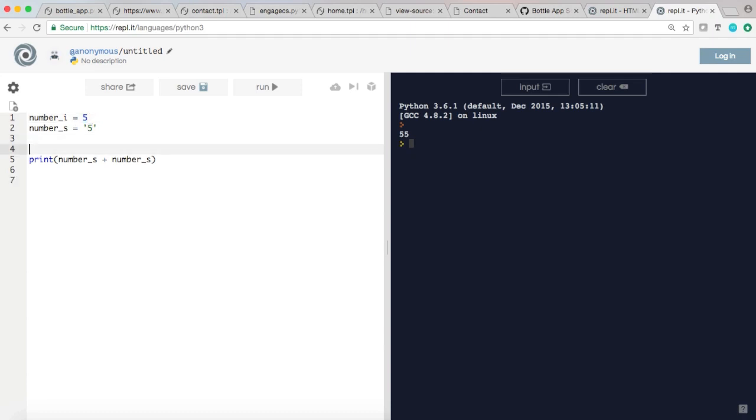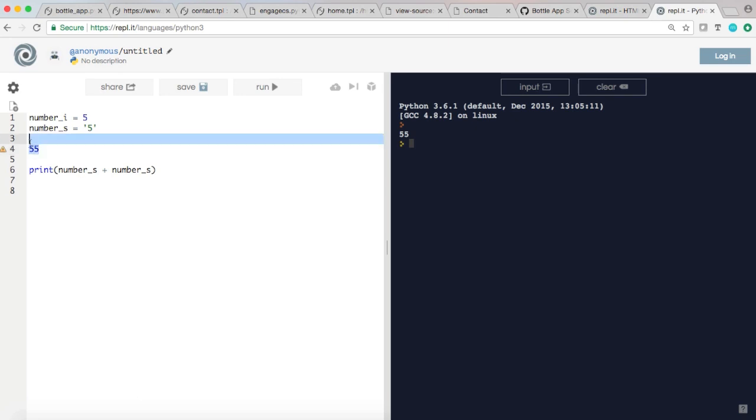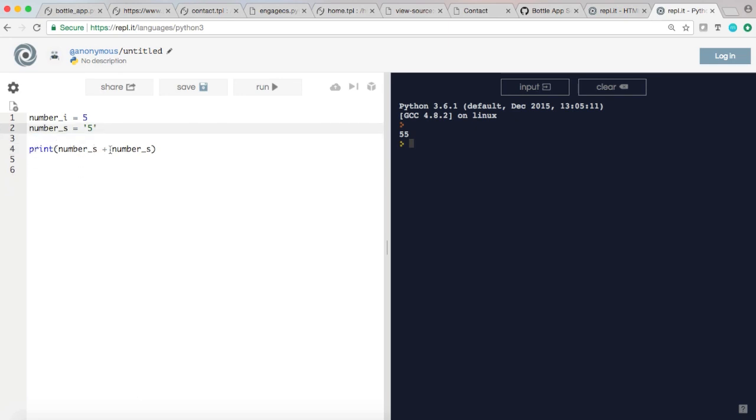So 5 as an integer is seen as digits, as individual digits, so it's seen as something that you can actually count. The string 5 is seen like an image 5, plus another image 5. When you put those together, you end up with 55. So a string and an integer are very different. And if I try to add a string plus an integer, you're going to get an error.